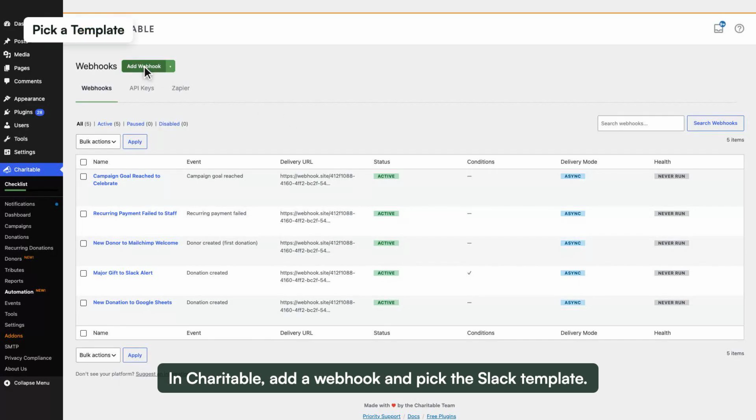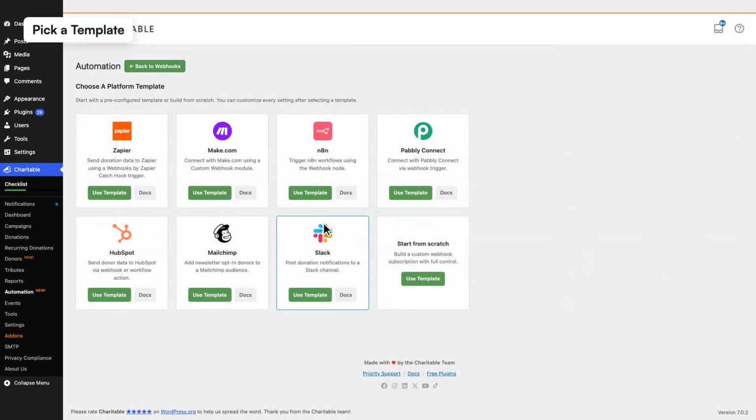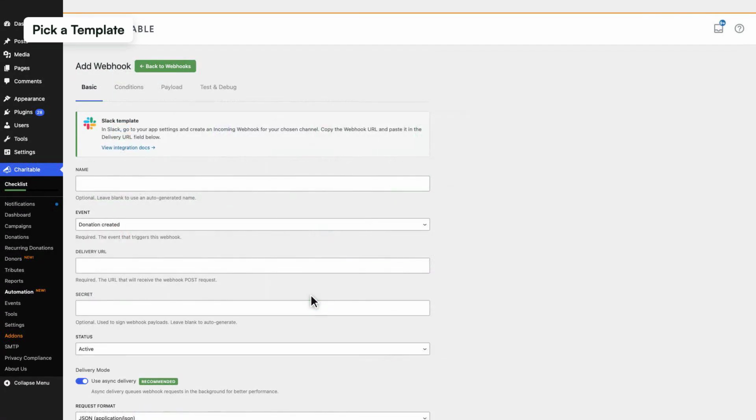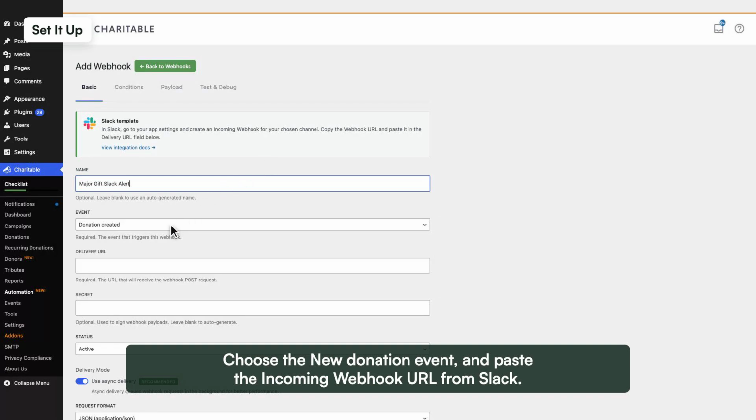In Charitable, add a webhook and pick the Slack template. Choose the new donation event and paste the incoming webhook URL from Slack.